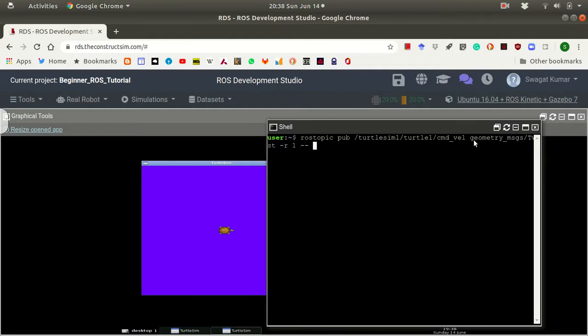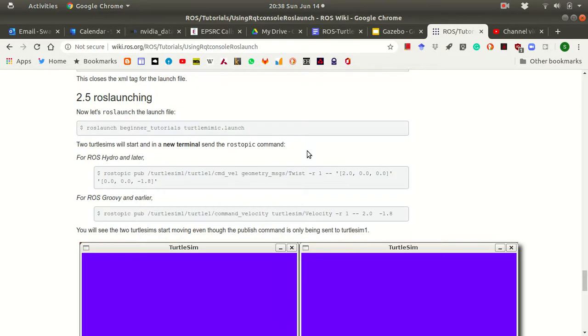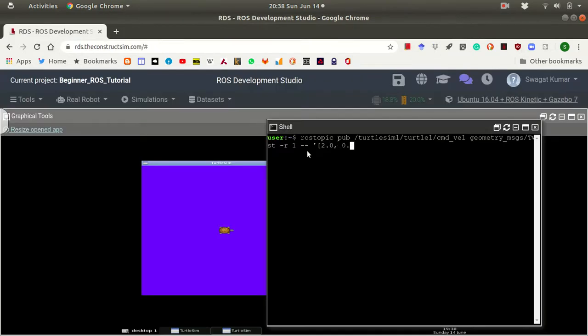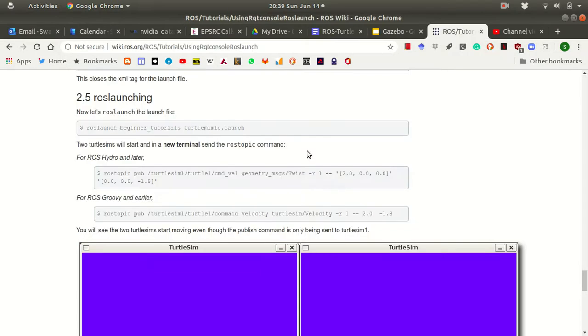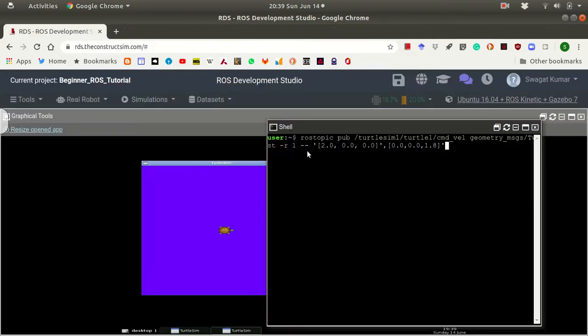Then this double dash says that the following content is not an option, these are values. So we give this 2.0, 0.0, 0.0, and the angular velocity is 0.0, 0.0, and 1.8. Okay, minus 1.8, not plus 1.8. So we give this one.